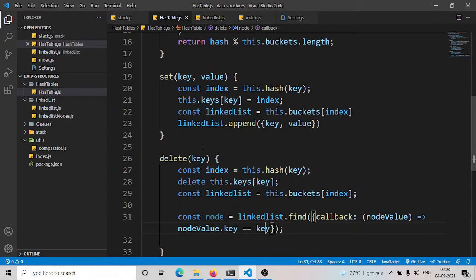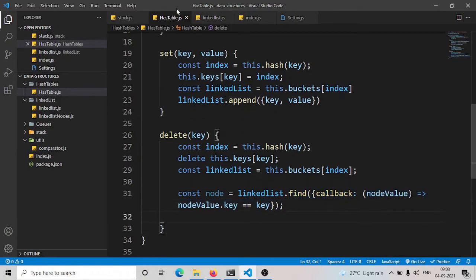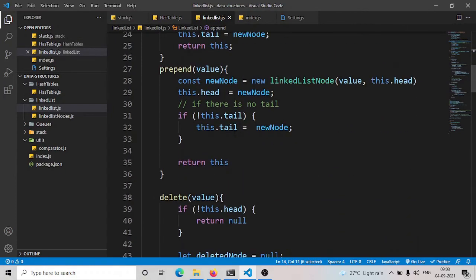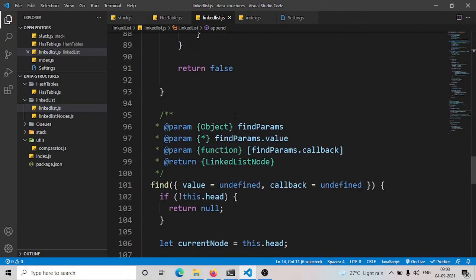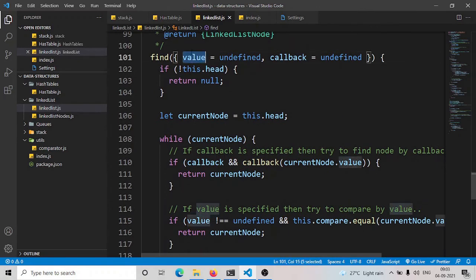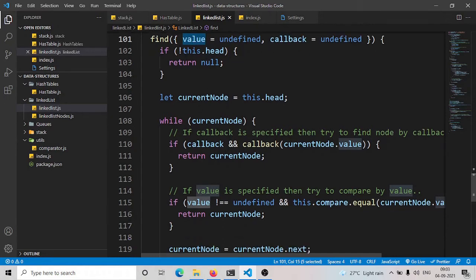So if you are wondering what this code is doing here, in the linked list I have declared a find method, which would return us the node. Let me show you how this find method works. The find method takes an object, a value or a callback function. It loops, and if there is a callback, it calls the callback with the current node's value, and returns the current node.